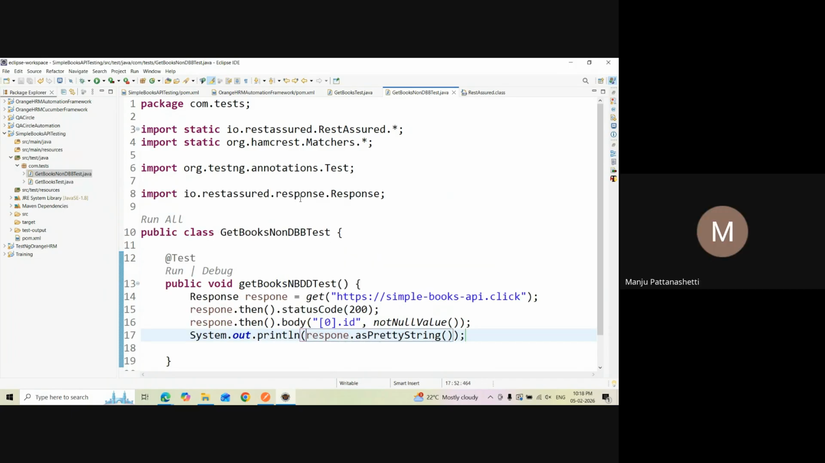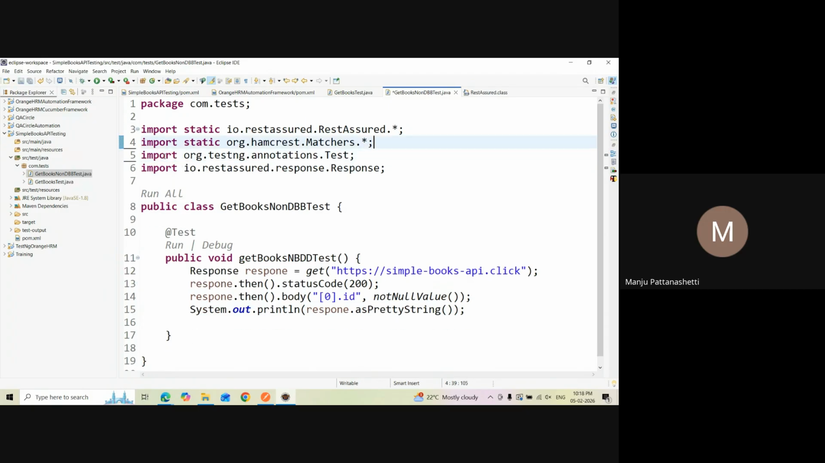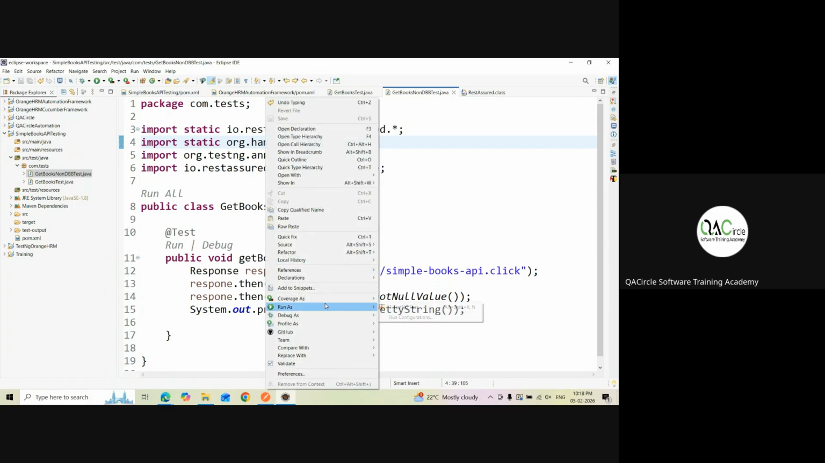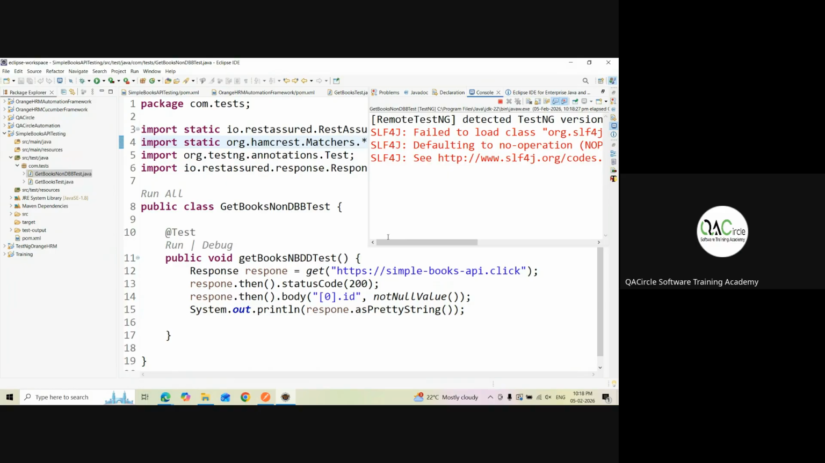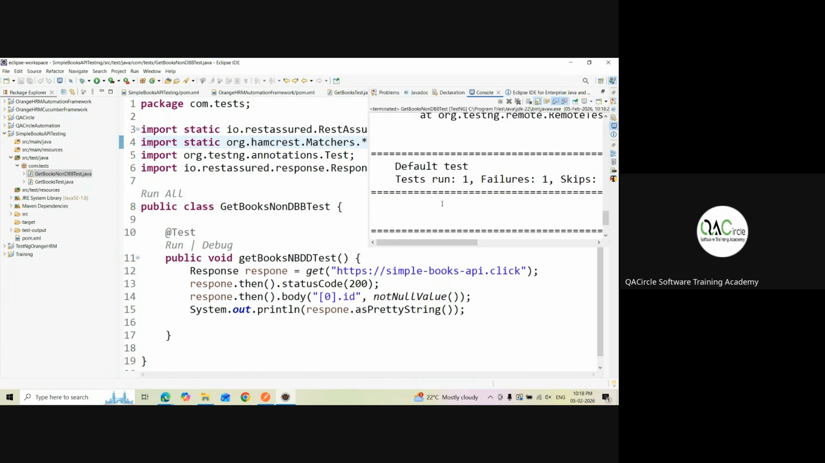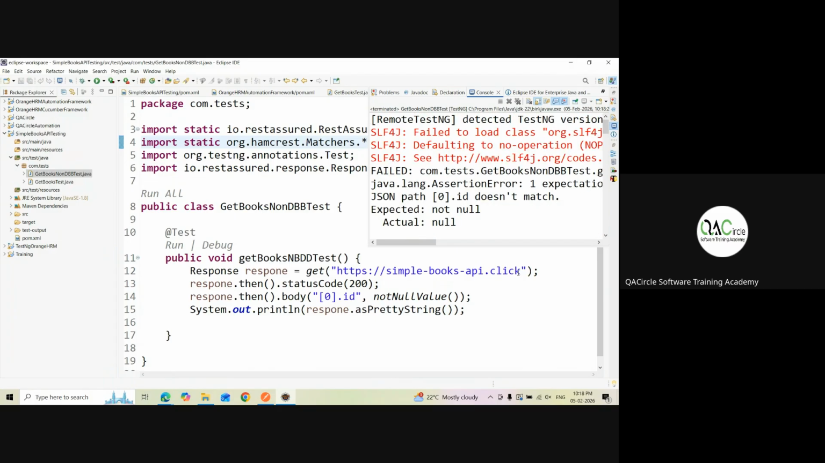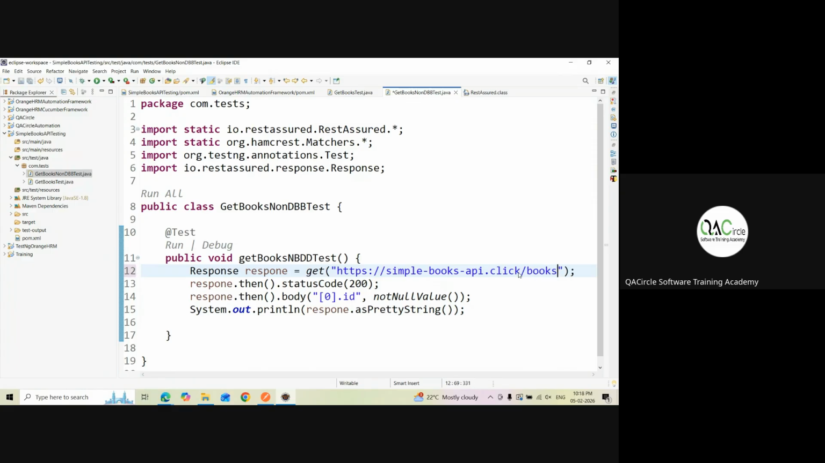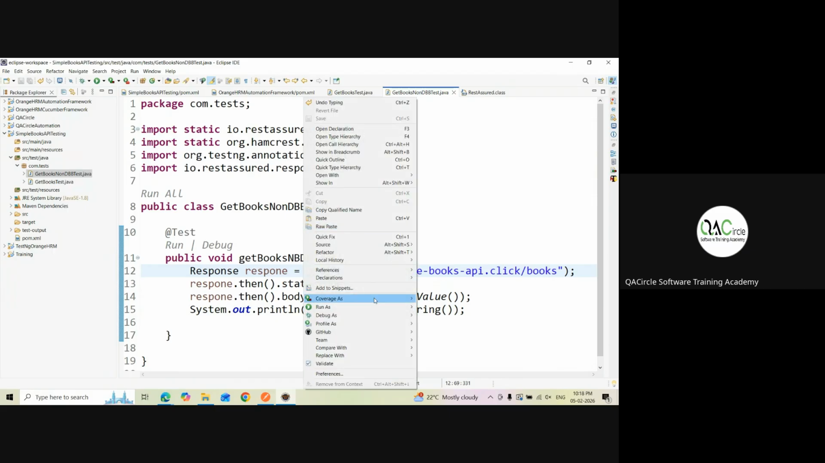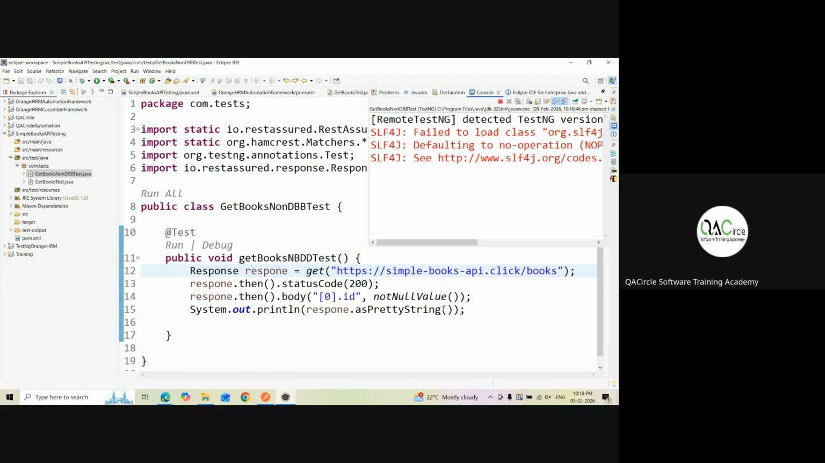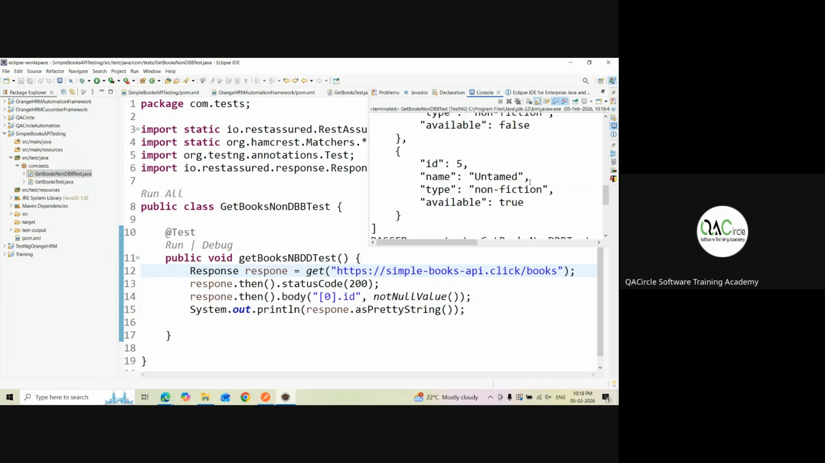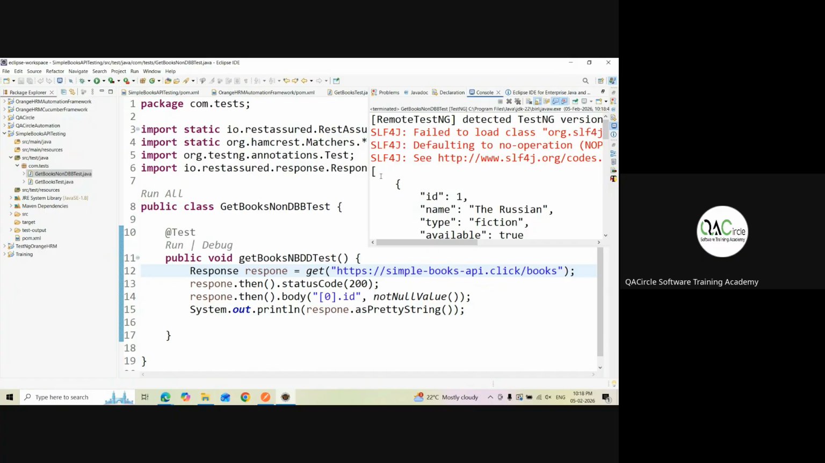Okay, let me run this also. Given, when, then, that is easy. Okay, this one also I'll run. Let's see the output. See, run failures. We got a failure. Okay, because we haven't used books here. Let's go use books. Run as JUnit test. See, it passed and the entire response came.